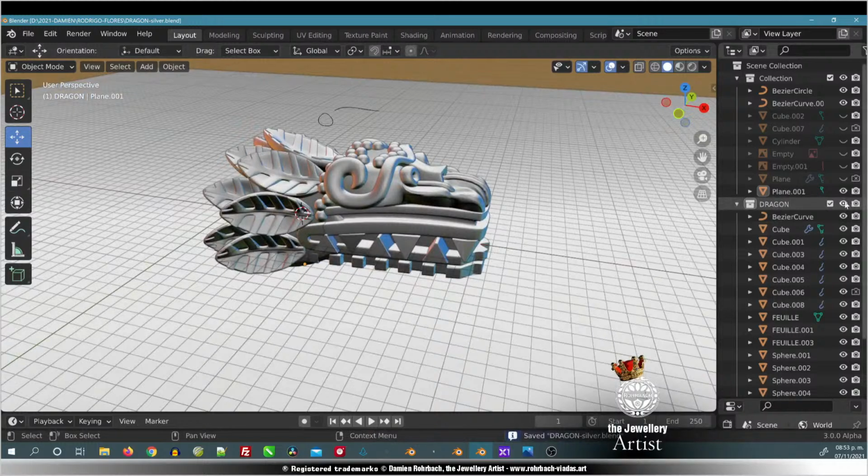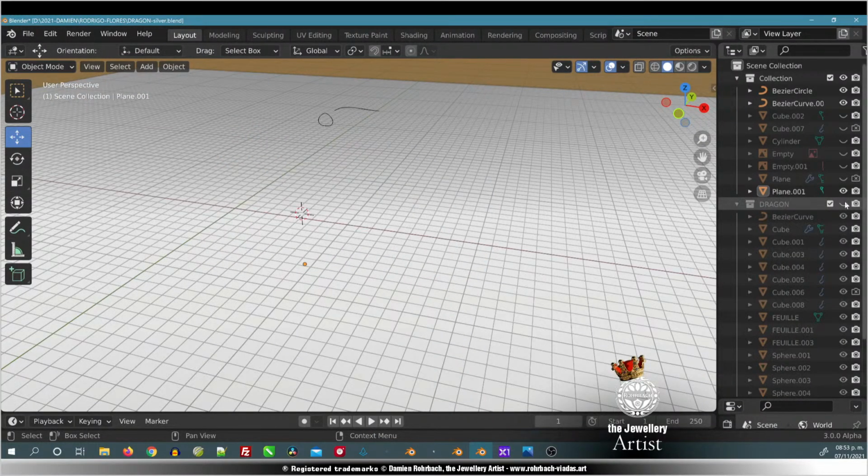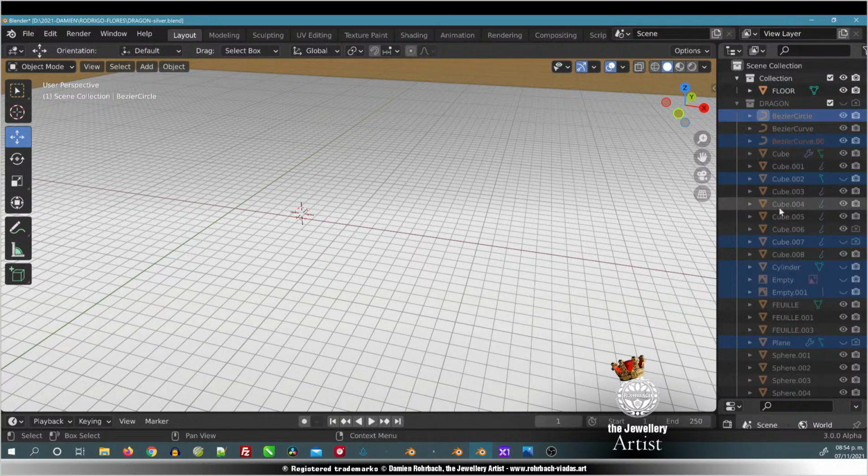Okay, so the thing that when you organize your things in collections, you can hide them and you can remove them from rendering just by clicking on the collection. So that's a bit better. Okay, so now also the plane is that, okay, so this is the floor. Let's start organizing the files. So all the rest, again, I'm going to move it to the dragon collection.